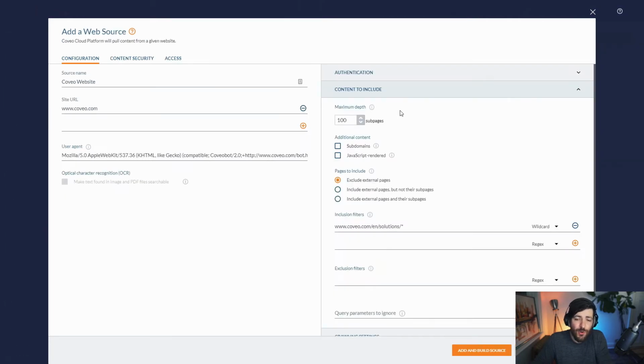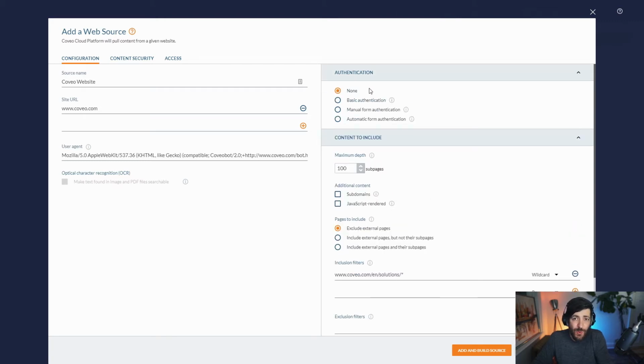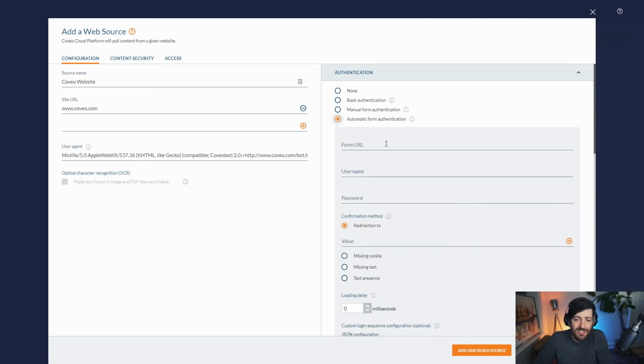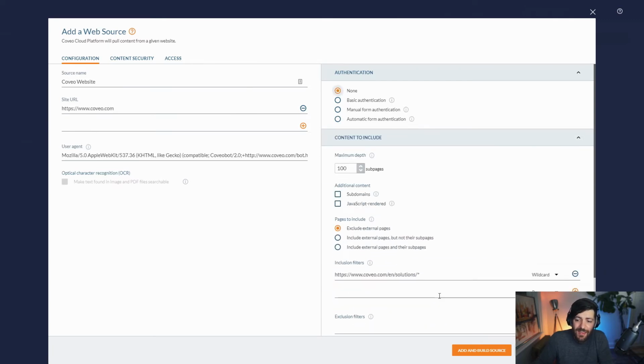Before saving our web connector source, I'm going to show you one more section at the top here, which is authentication. In case you have parts of your website which are behind a login, you can fill in this section and the login form will be submitted automatically for you. For now, we'll set it to none and click on Add and Build Source to begin crawling.